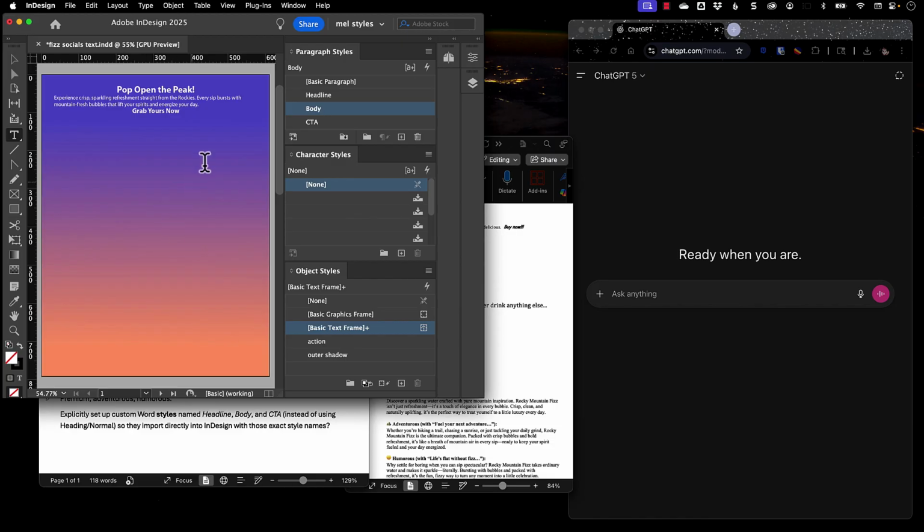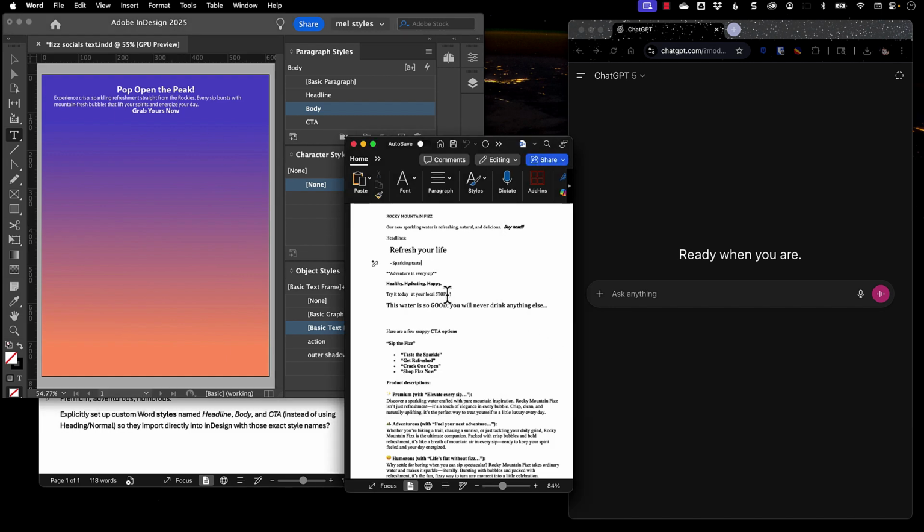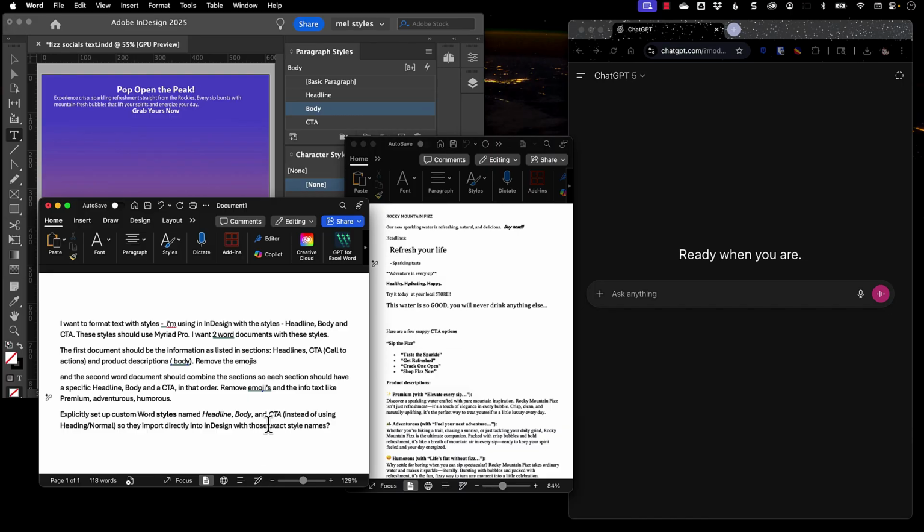I have my InDesign document along with the paragraph styles, and I have a little sample text of what I want this to look like. I have my Word document that I'm going to copy and paste into ChatGPT to have it reformat. I'm going to have it create two Word documents for me. I'm telling it exactly what I want. I want it to format the text with specific InDesign styles named headline, body, and CTA. They should use Myriad Pro. I want two Word documents using these styles.